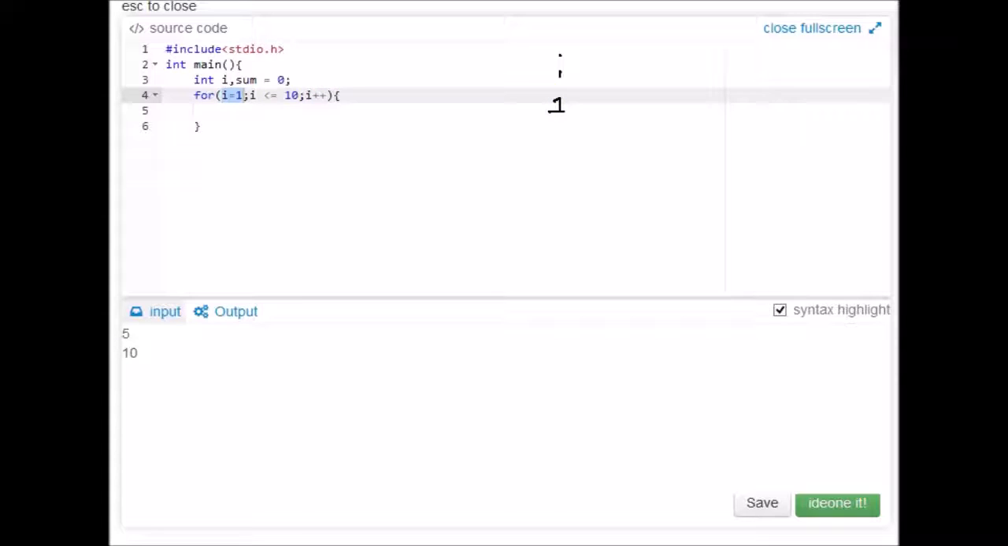And the condition here is i is less than or equal to 10, and then there is an incrementation part. Just a moment, let me write further code: sum equals sum plus i.